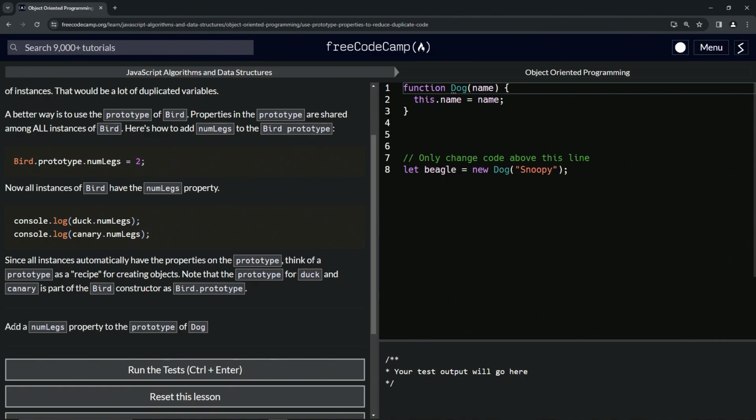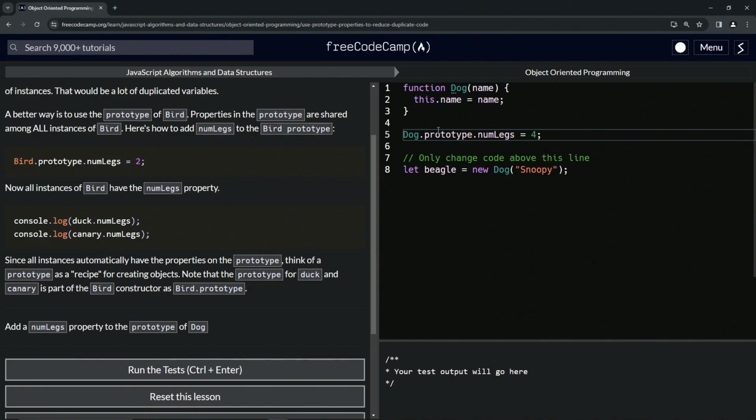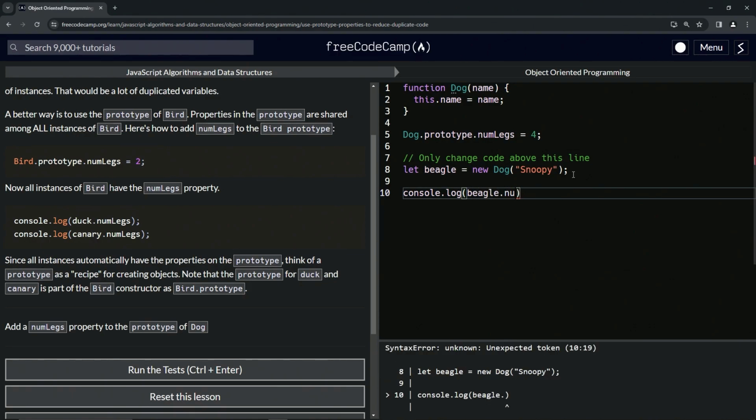So now we're going to add a numLegs property to the prototype of dog. All right, so we're going to change it above the line, and it's pretty much going to be just like this. We're going to say something like this, Dog.prototype.numLegs equals 4, like that, all right? And so now if we come down here and say console.log beagle.numLegs, we'll see it's got 4.